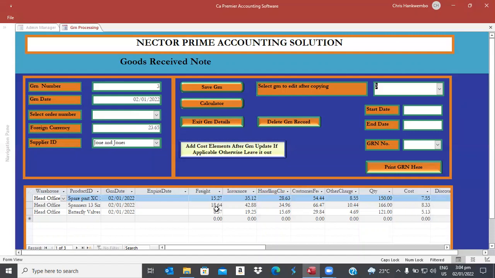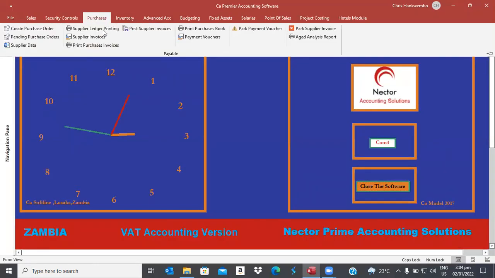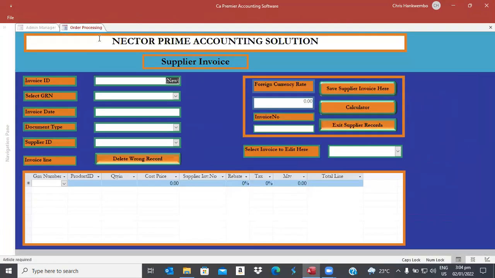So now I've explained how to journal out these cost elements. What about the actual invoice that we receive? That's the one which we are going to do. Okay, so save here and exit here. What do we do here? We are going to say, okay, purchase invoice, where is it? Supply invoices, yes. So you come here and select the GRIN number, which is that one.